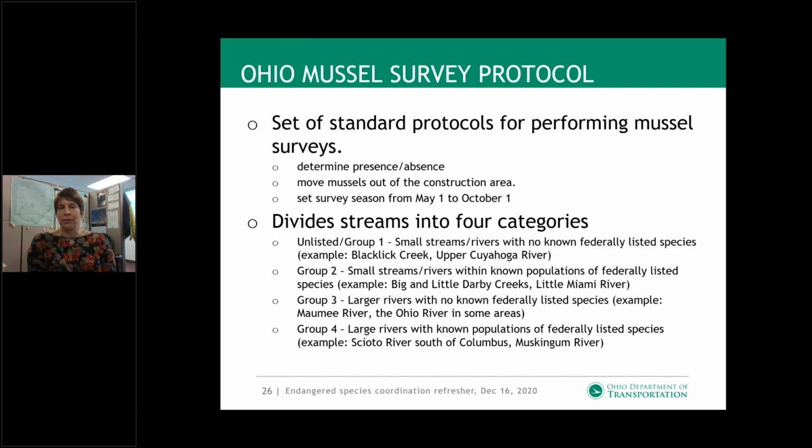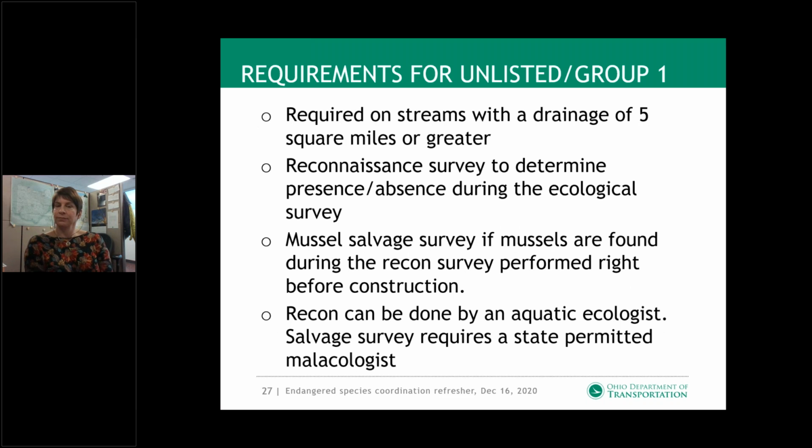Group 3 are the large rivers with no known federally listed species, like the Maumee River and some parts of the Ohio River. And Group 4 streams are large rivers with known populations of federal species, such as the Scioto River south of Columbus, the Muskingum River, and parts of the Ohio. Next.